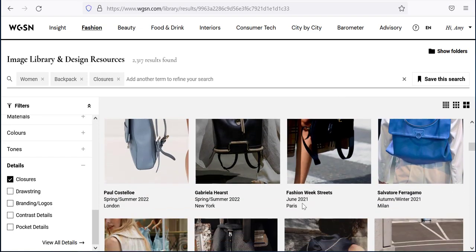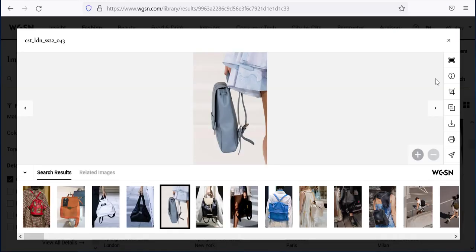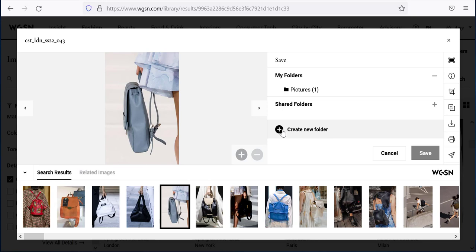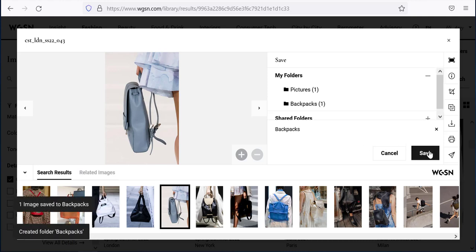So as I go through these images, I can click on an image, and then I have additional options for things to do with that image. So I'm using the image options on the right-hand side here. I can add the image to a folder, so I'm going to create a folder for backpacks. I can also download this image. That would be a high-resolution image. I can print it, or I can use the paper airplane icon to email it.